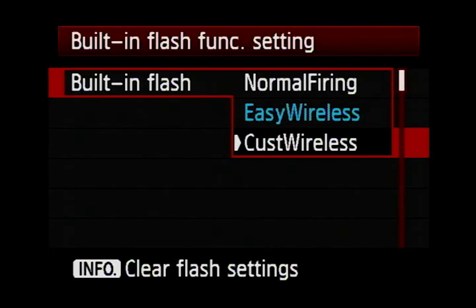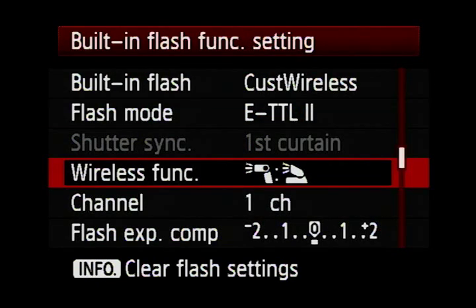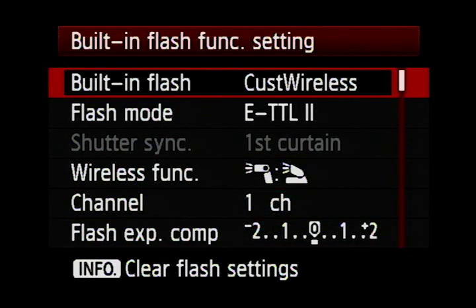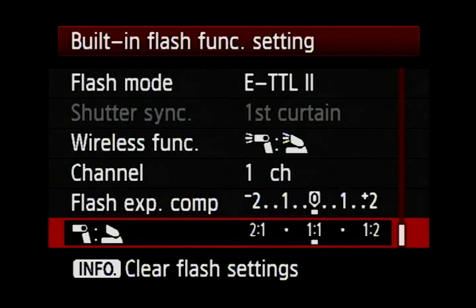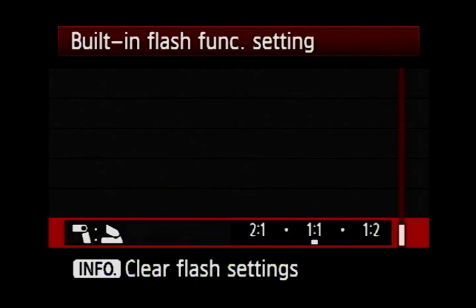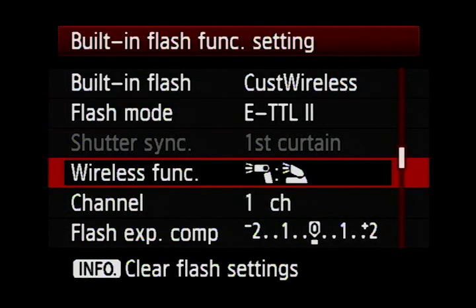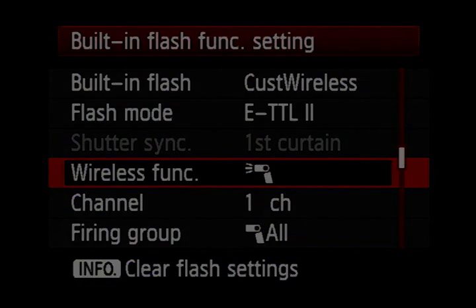The custom wireless portion of the flash menu will allow you to customize the specific settings of both the transmitter as well as your external off-camera speed lights. Now there's a lot of information in here and it would just be impossible to try to explain everything bit by bit. So what I'm going to do is break it down into components, and I'm going to teach you the language of the menu in order to read it.